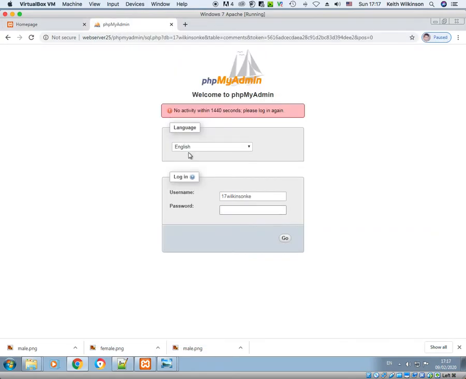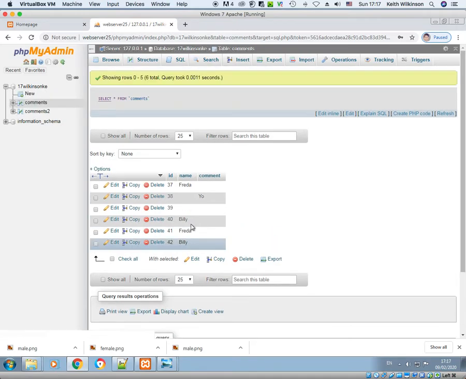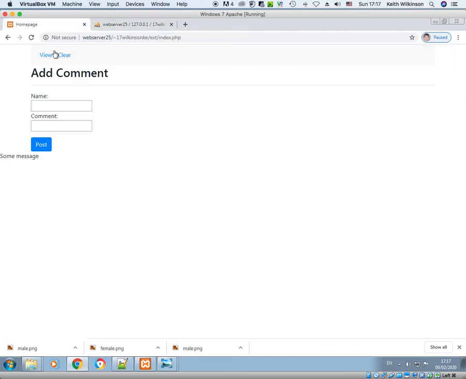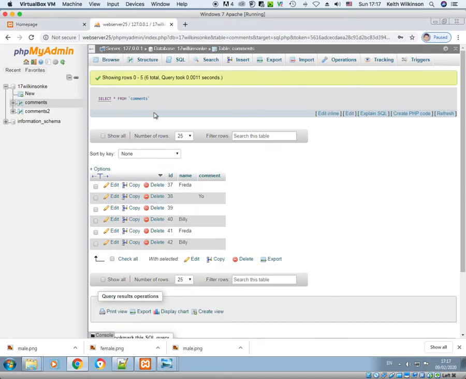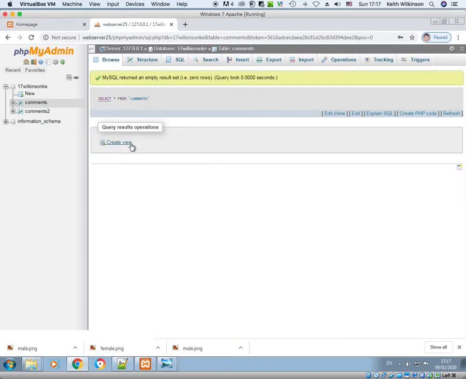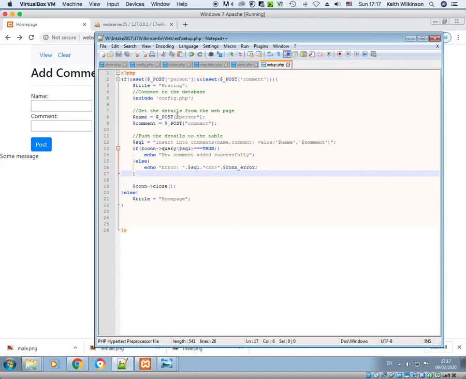So if I have a look in phpMyAdmin, let's log myself in. Let's take a look at the database. At the moment I've got several rows, what we've been adding. I'm going to clear the database out to begin with, so we can start afresh. There we go, we've got a blank database. Now let's start adding some data. First of all, I need to reload the page so that I get my new version. So I should be able to post something to the database now.